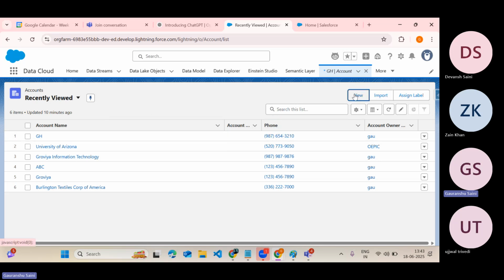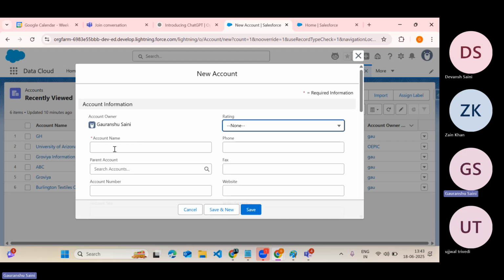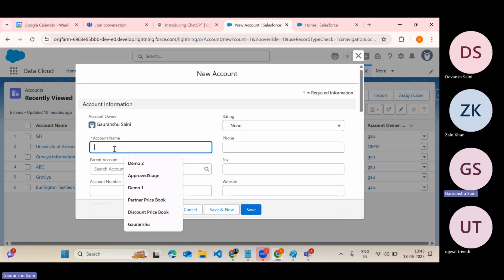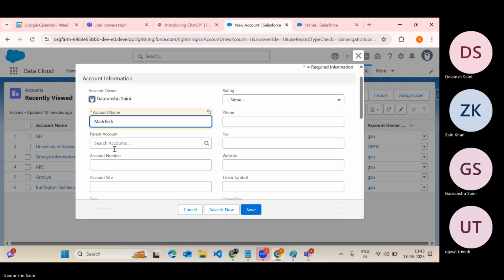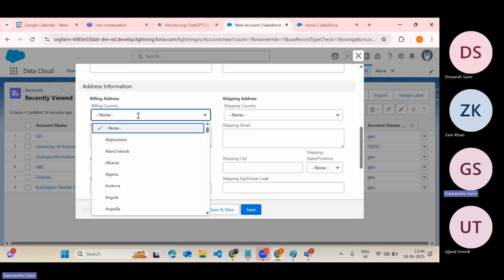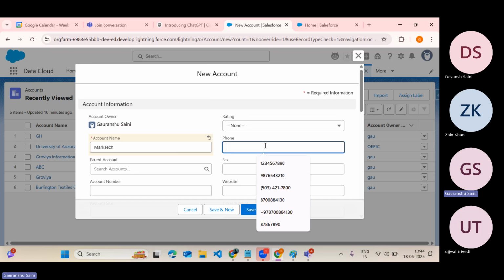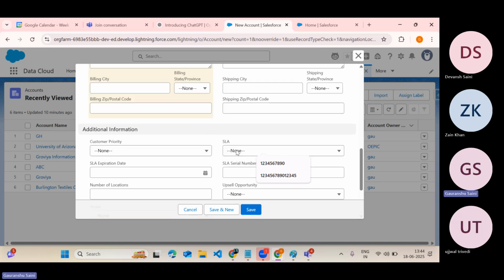So what's my requirement? Let's suppose I'm creating a new account record. Any name I can write, like Mark Tech. It's the account name, and I'm selecting the country. Let's suppose I'm selecting country as India and entering other field data. I'm entering phone number as 123 456 7890. So what's my requirement if I hit the save button?